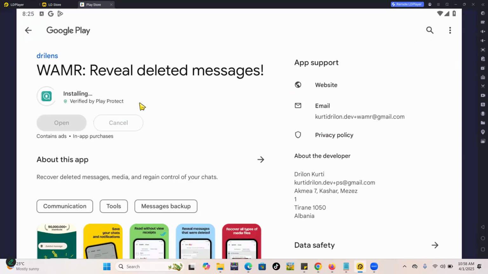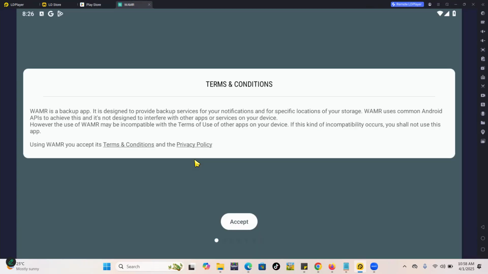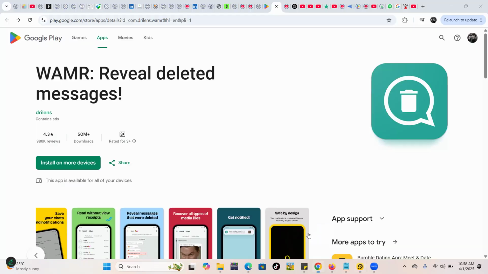Recently I had a phone and I lost it. WhatsApp does auto backups, but unfortunately I set it to back up once a month. So I lost my phone and some chats from the last 2 weeks. I really needed them, and that's when I planned to use WAMR. We're going to see how to use it and also the experiences of people using this app. It has more than 50 million downloads.